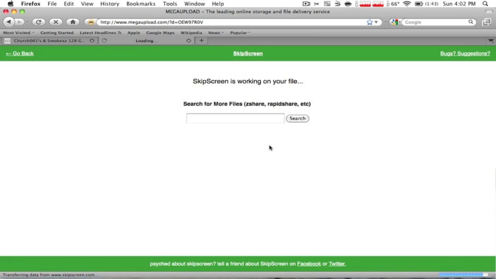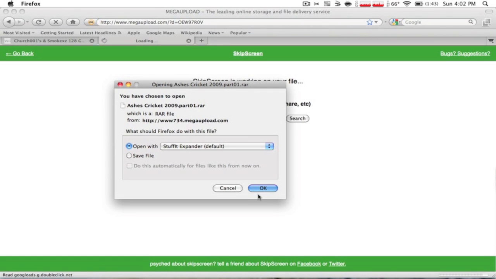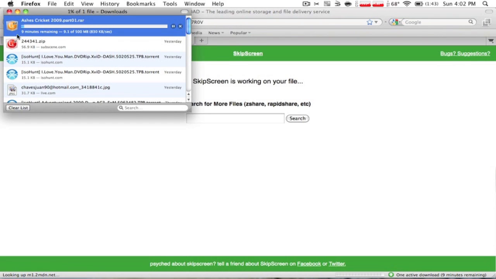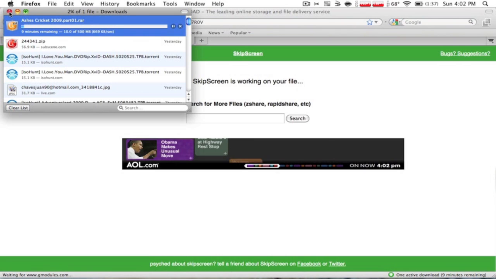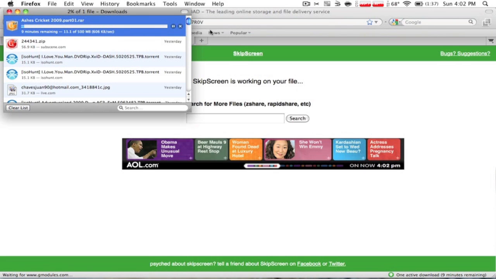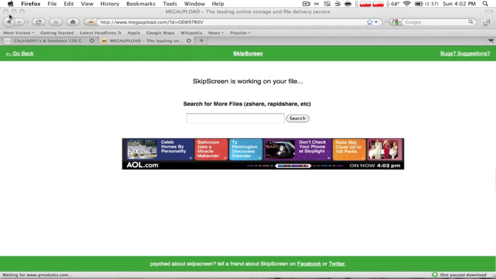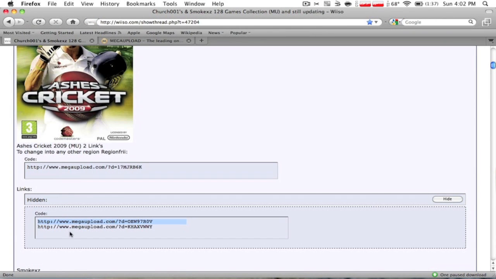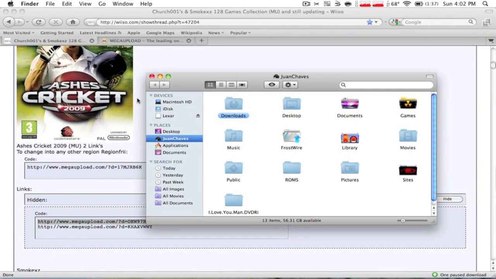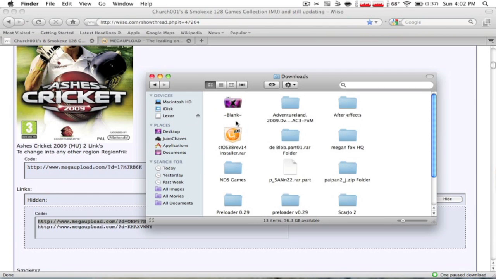And you don't need to wait either. So you see, it just takes you right away, and then you don't even need to wait. So you have unlimited downloads when you go to Mega Upload. So you just click OK, and it's going to start downloading. And then you're going to do that for all the links that are on the page. This one only has two. Anyways, I already got one of the games downloaded.